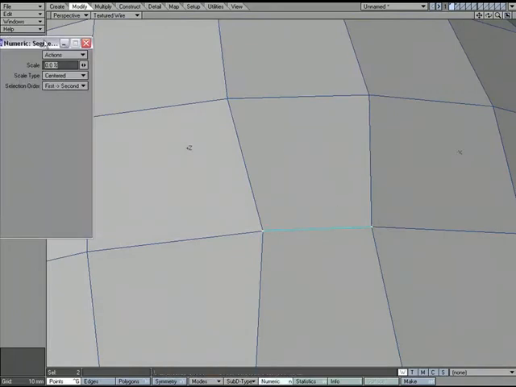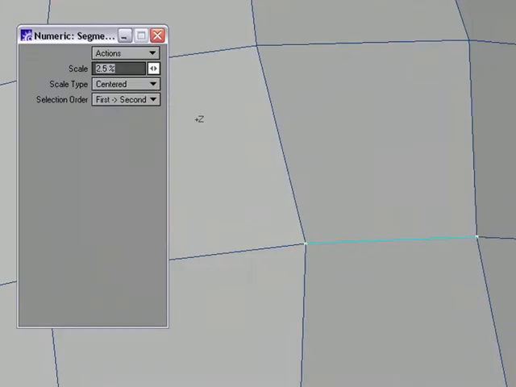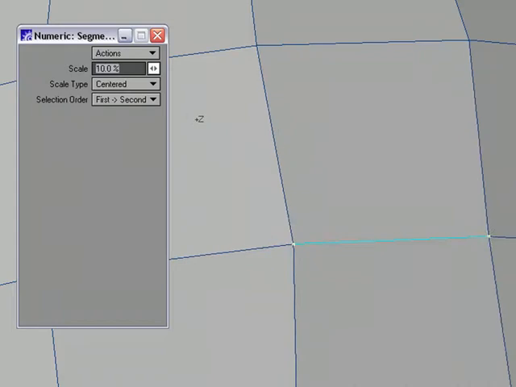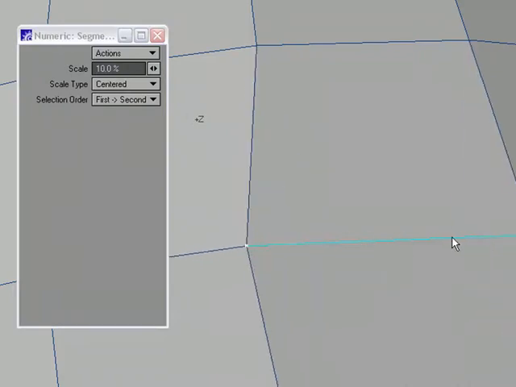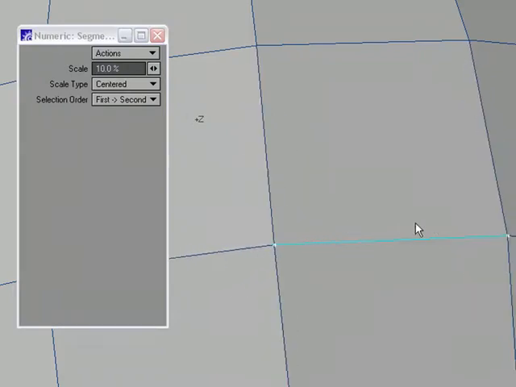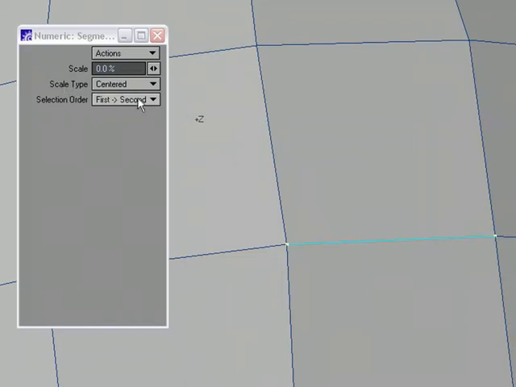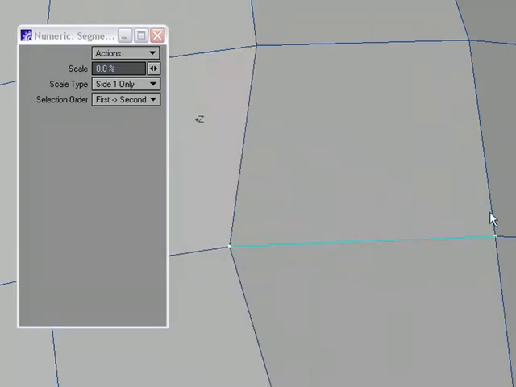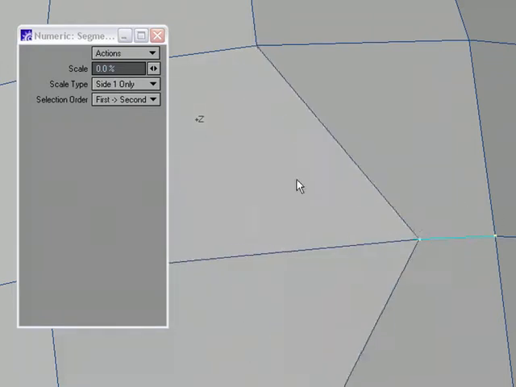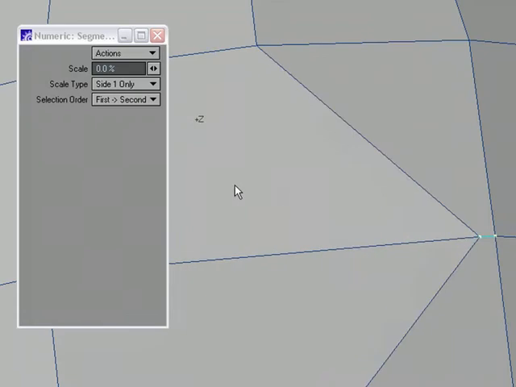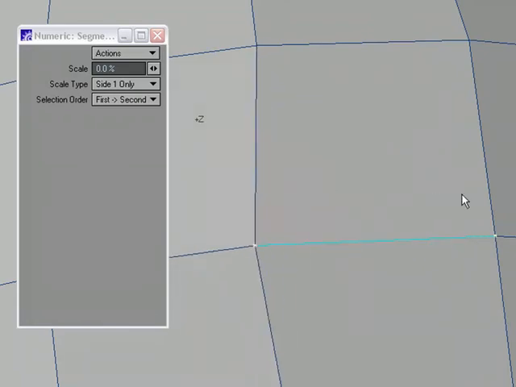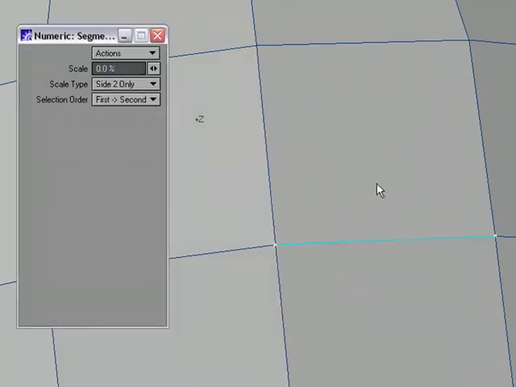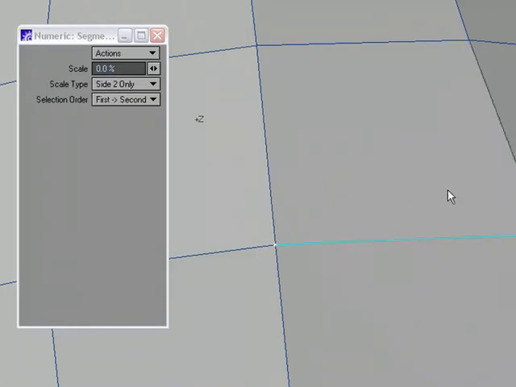If I hit N for numeric, I can numerically enter the amount of scale, but you can interactively move it in the viewport. But for scale type, right now it's set to centered. If I say side 1 only, it's going to move the first point that I selected. It's only going to move that one. So that can be a good way to bring that 1 point in. I can do side 2 only and just adjust this.